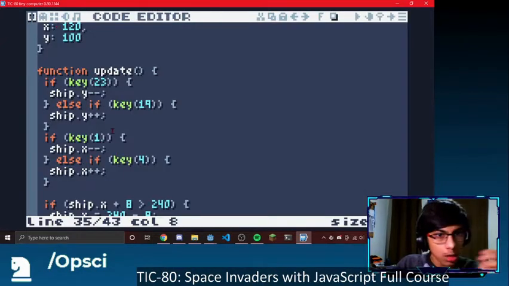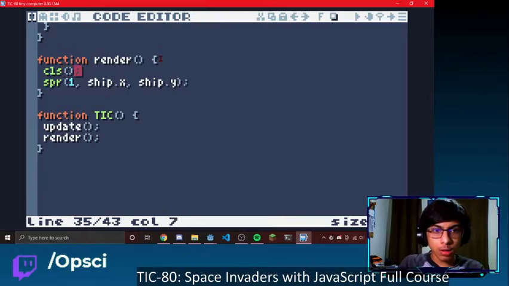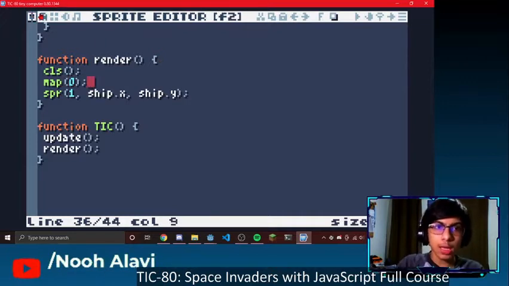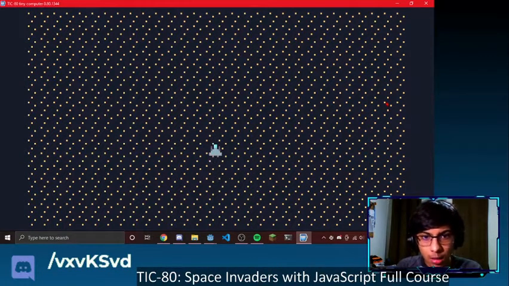And then once you do that, you just head over to your code, and right after you clear the screen, you want to type in map followed by the number of the sprite that you used. In my case, it was 0. Alright, and once you run it, as you can see, it takes the sprite and it repeats it.